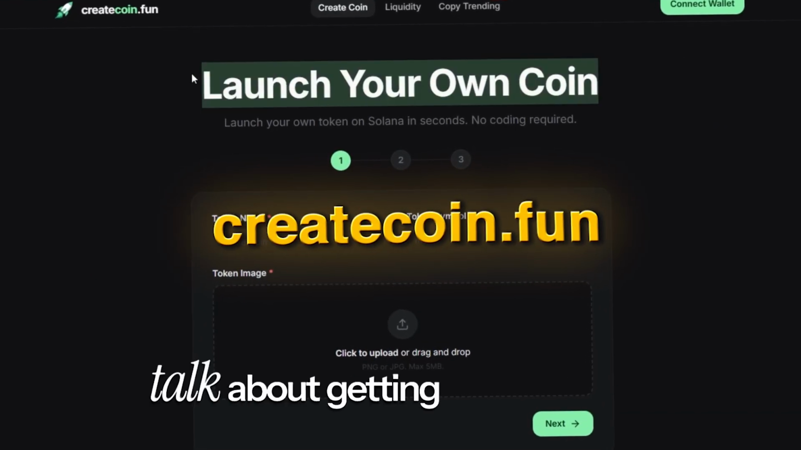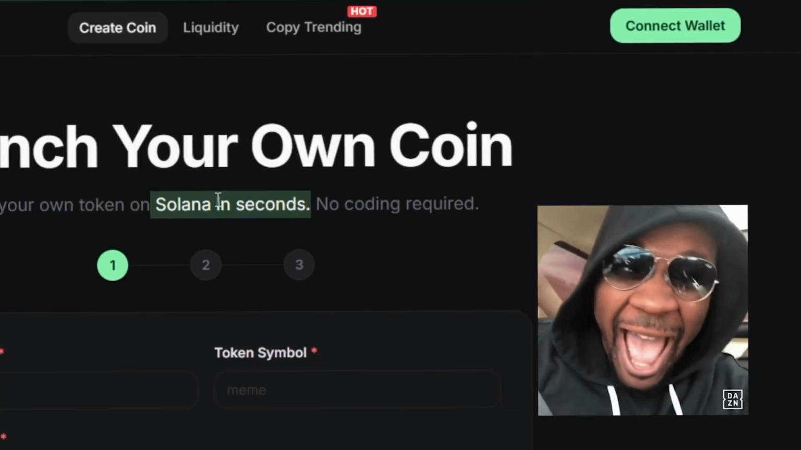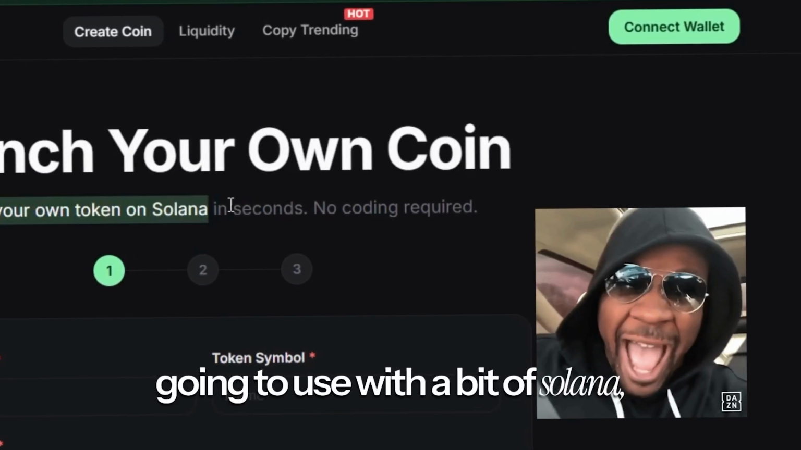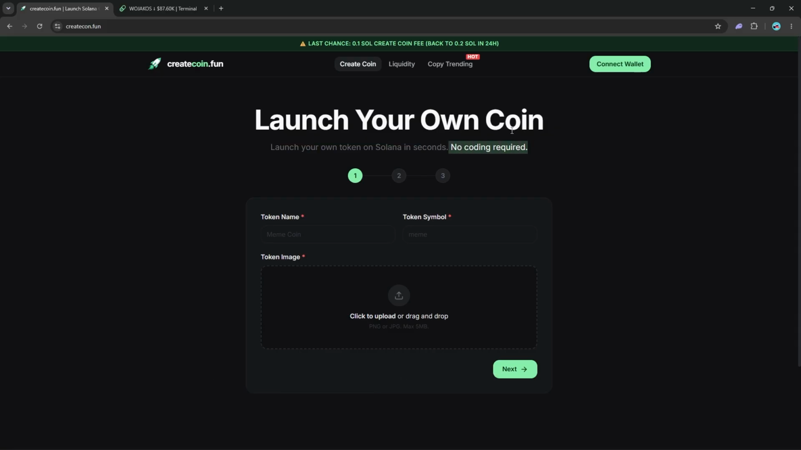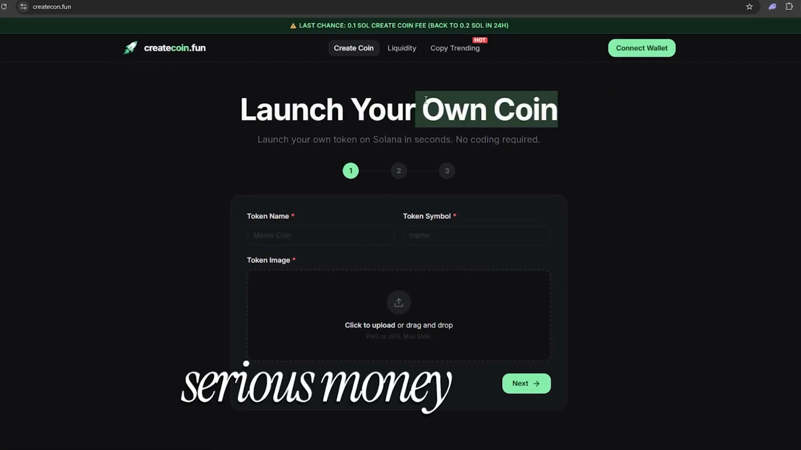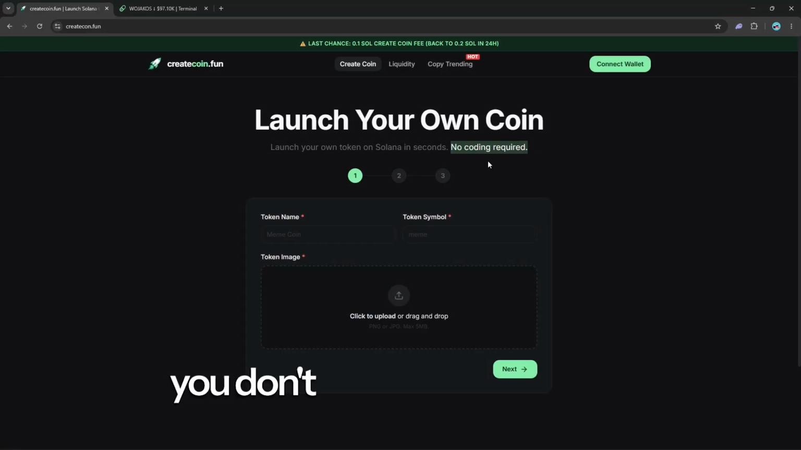Now, let's talk about getting on the right side of those pulls. We're going to launch our own coin without the need of coding on createcoin.fun. That is the site that we are going to use with a bit of Solana, a bit of time, but no coding to make our own coin and upload it onto the market and make some serious money when we are on the correct side of that rug pull. Again, you don't need to know how to code. That's the magic thing about this site.